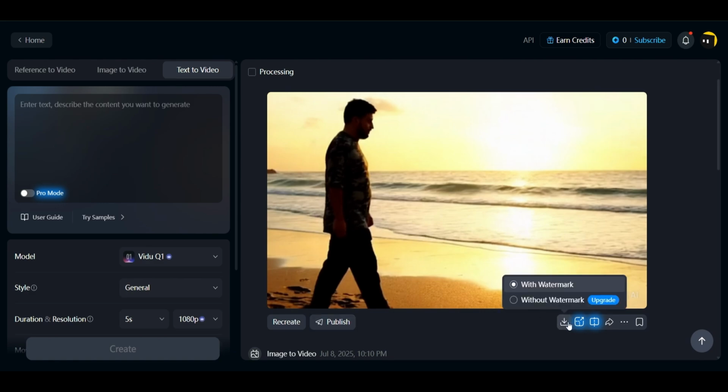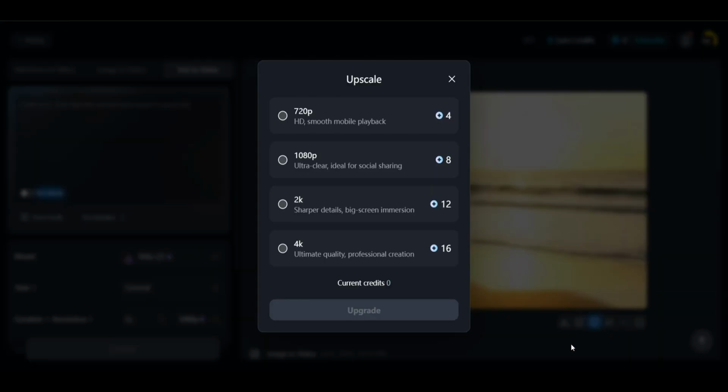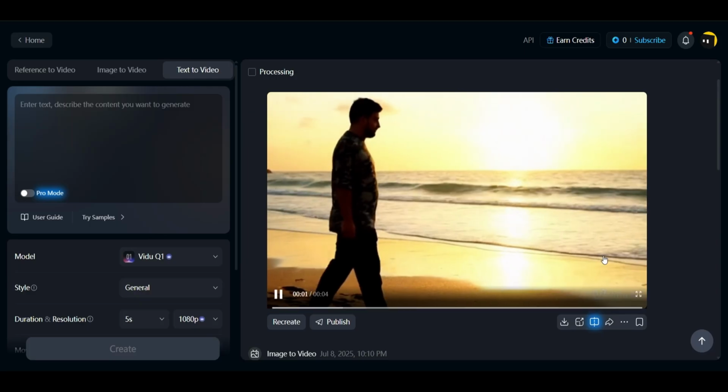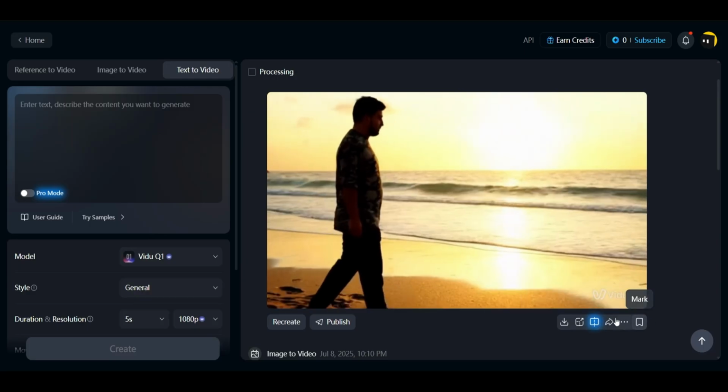You can recreate the video and you can publish it, you can download it, and you can upscale the video to 2K, 4K, and you can share the video and you can also delete the video.